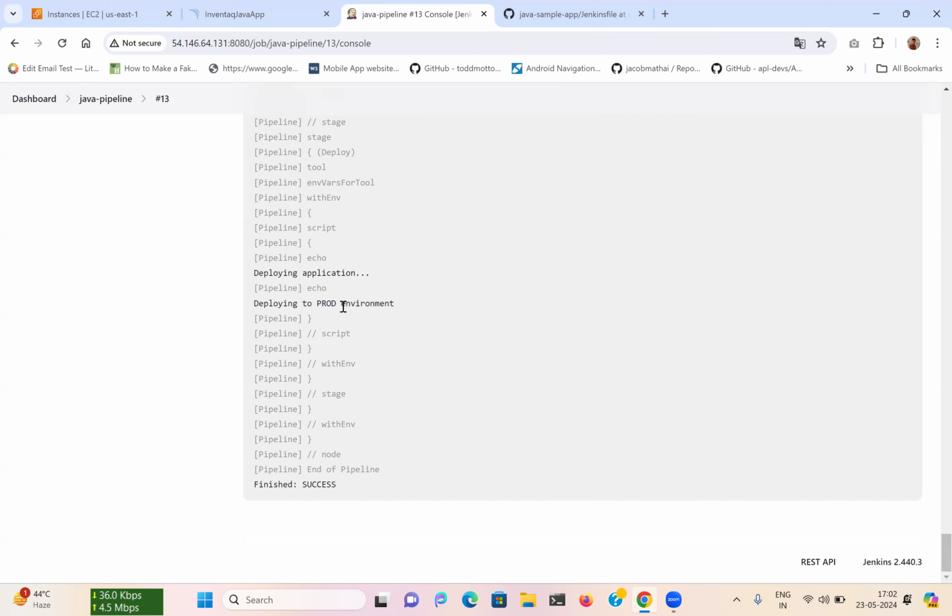So see guys, with one pipeline, parameters can really help you change the flow of your pipeline. Okay, there are numerous use cases you can use with parameters. Yeah, guys, do you have any questions here?